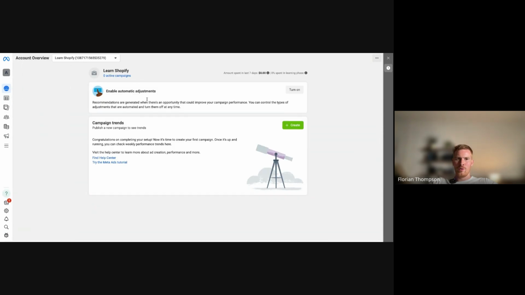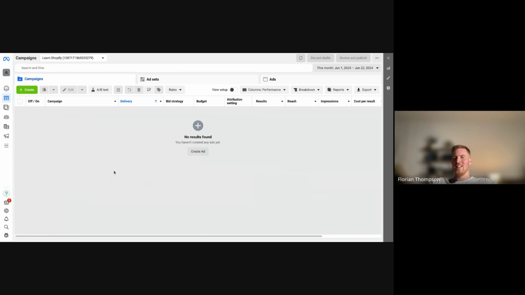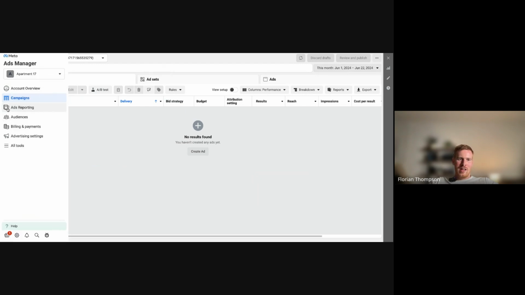We have our overview. This is where we're usually going to see some performance enhancements or recommendations coming from Meta's AI. They're semi-usable, so don't really worry about this too much. We have our campaigns. This is where we're going to be spending at least 90% of our time. And then ads reporting. This is just analytics, audiences, not super interesting. Billing and payments. Yes, we do have to connect our card here. And yeah, that's pretty much it.